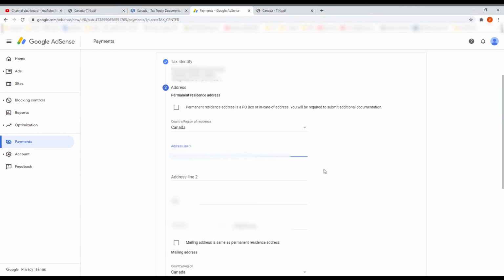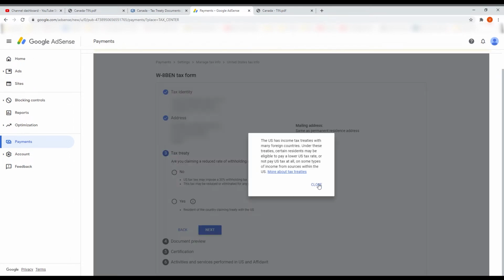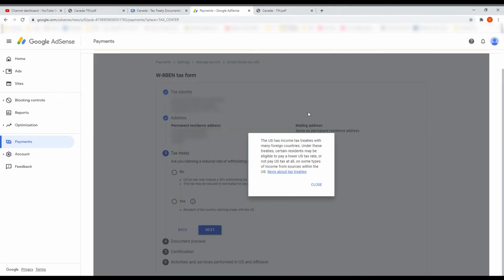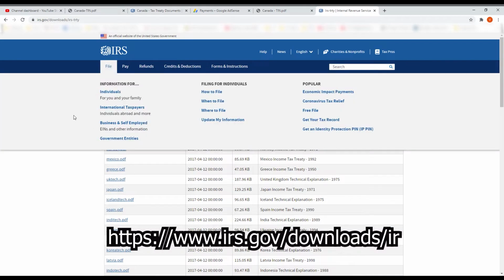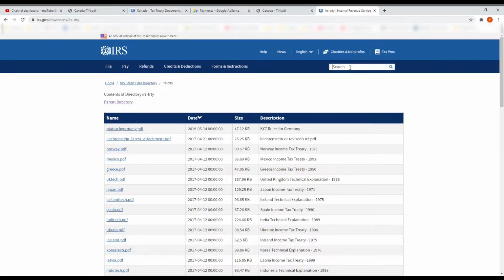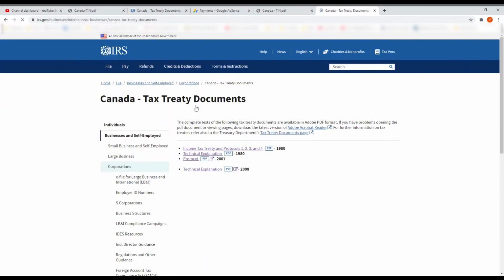Then you get a bunch of questions. Your address. Next, are you claiming a reduced withholding tax under a tax treaty? I don't know what our tax treaty is. So what you can do is click here and fiddle your way through what they have. But what I have here for you is different websites where you can figure out what kind of tax treaties your country has. What I'm going to search for is Canada, to see what sort of tax treaty. The first one that comes up here is Canada Tax Treaty Documents.